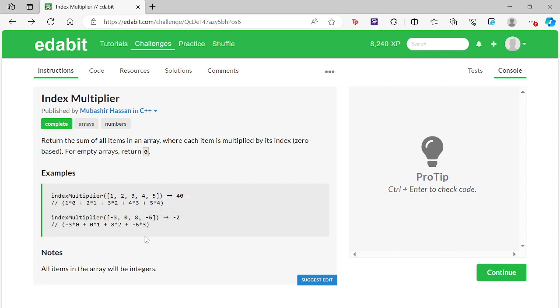Remember, when we're talking about an array, its index starts at 0. So this negative 3 is going to be index of 0. This 0 is going to be index of 1. This 8 is going to be index of 2. This is going to be index of 3. Okay, so notice all items in the array will be integers.